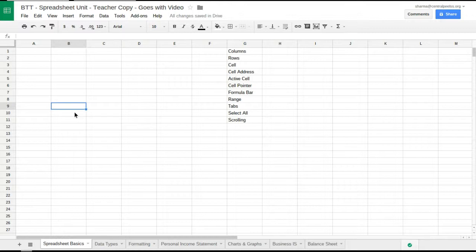Next, we have a cell pointer. It's the highlighted rectangle surrounding the active cell. Some people refer to this as a heavy border, which I often do. It is actually known as a cell pointer. Makes sense, it's pointing at the cell.